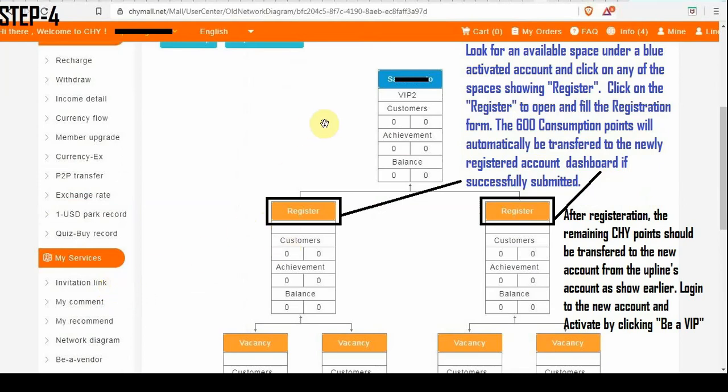So this is what the network diagram looks like, and right here in the network diagram is where you have to now click on any of these positions, either on the left or on the right of this account. You look for any space under any activated account. You see, the activated accounts are in blue.